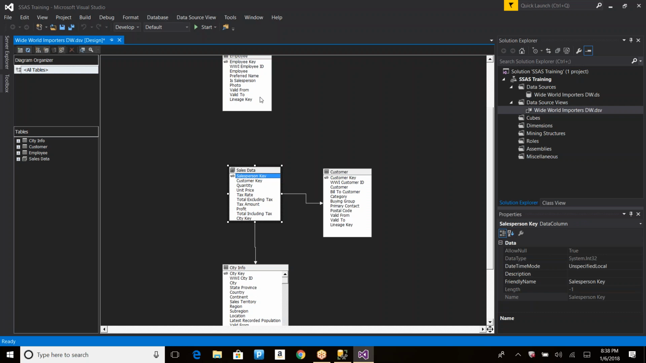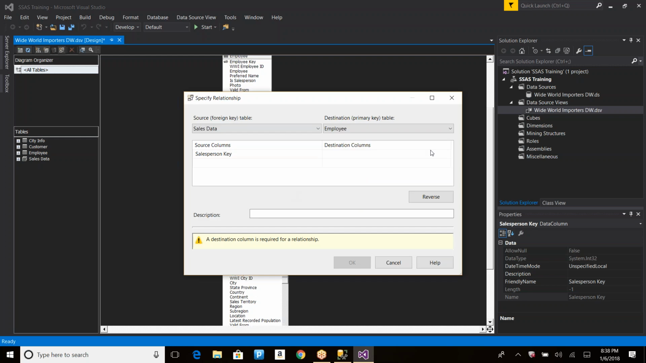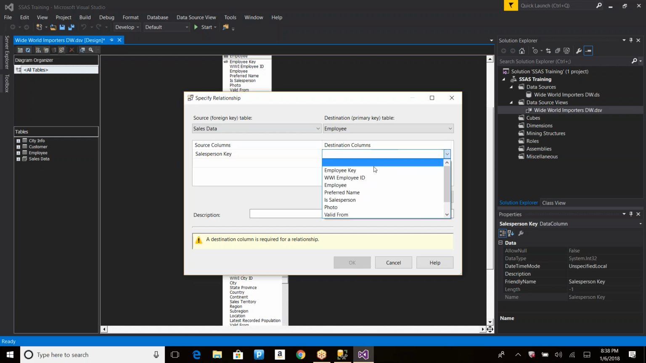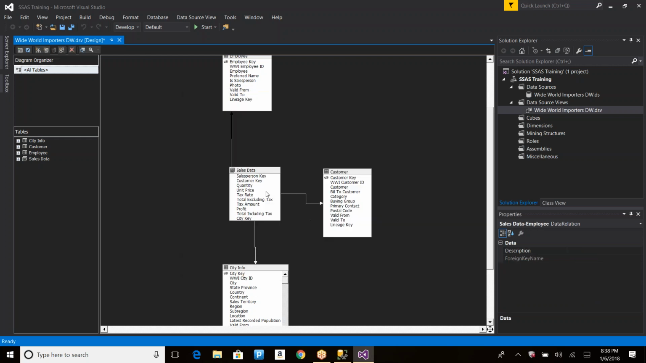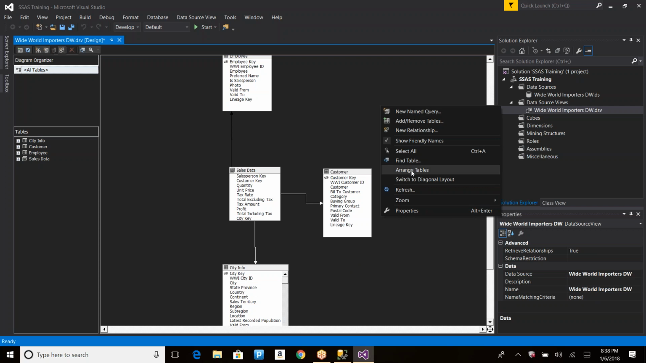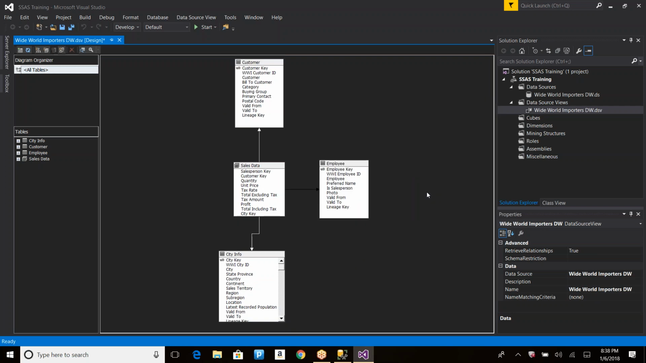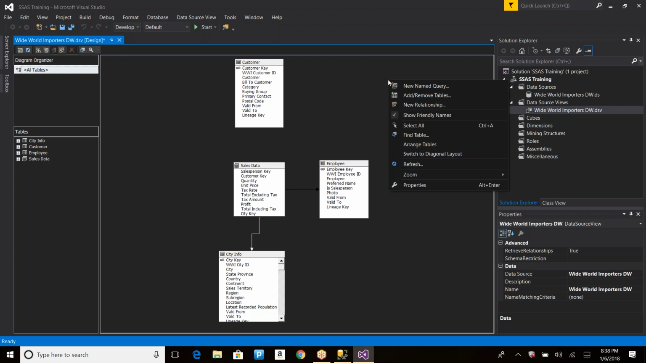So now I'm giving a relationship to the employee. Oops, by mistake I set it as primary key. New relationship, and if I select employee key, now this is how it looks. Now if I arrange tables, it arranges in a better way, the star schema, because every dimension table is directly related to your fact table. But as I said, I don't want to give this relationship for now. Leave it like this. I have just given it to show the Arrange Tables option.